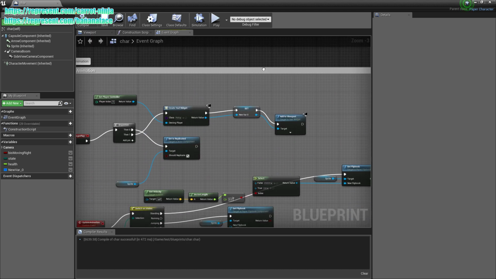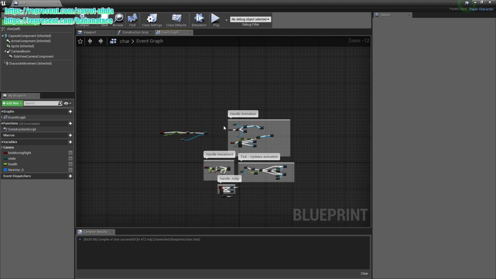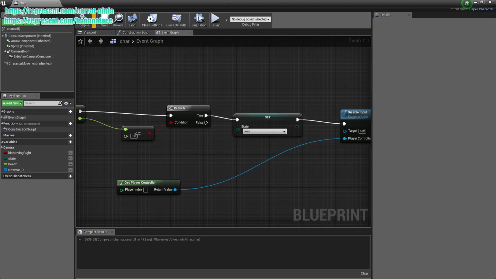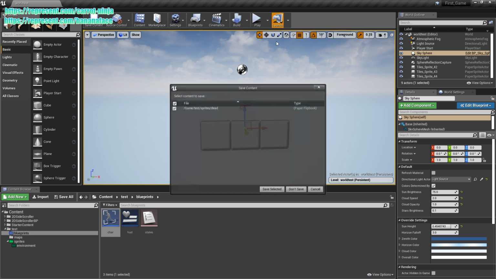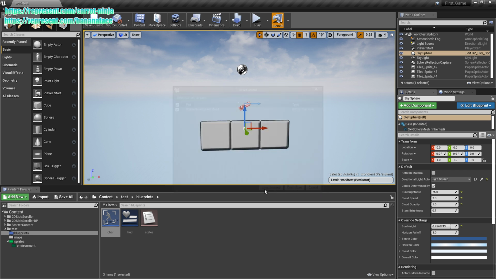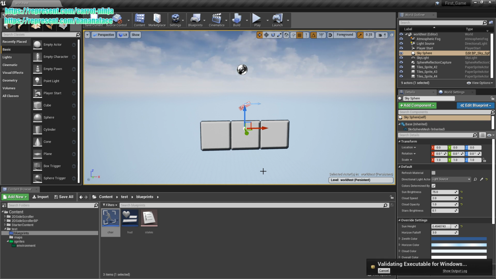And then just to double check, I'm going to go back up here. Okay, so we did keep the disable input. So if I launch this guy, I should save everything. If I launch this guy, it should also play the dead animation as well as not allowing me to move. So let's see if it does that.